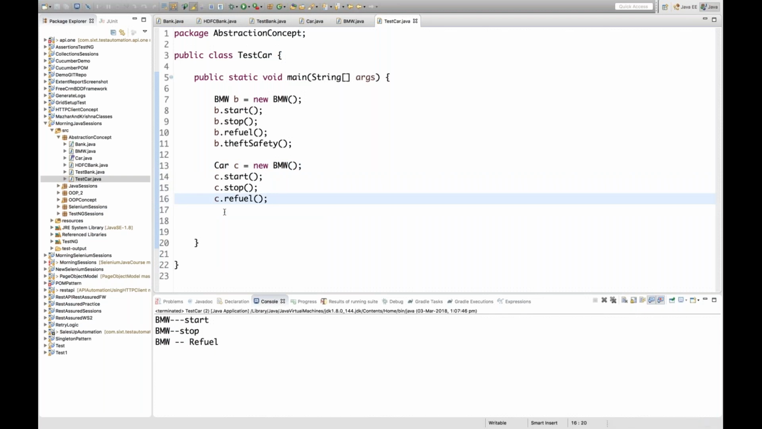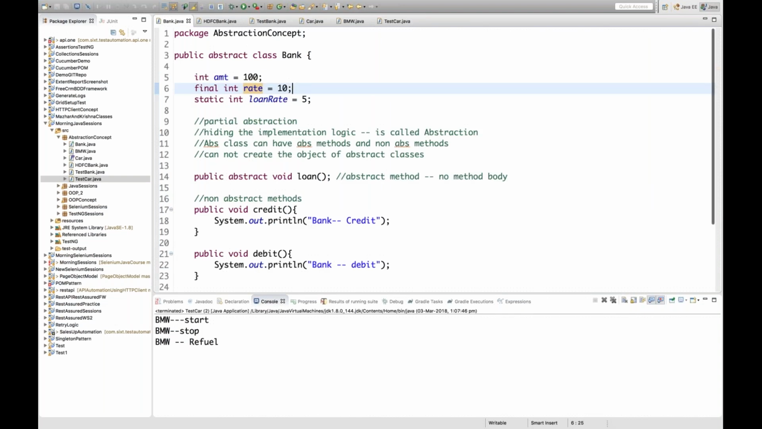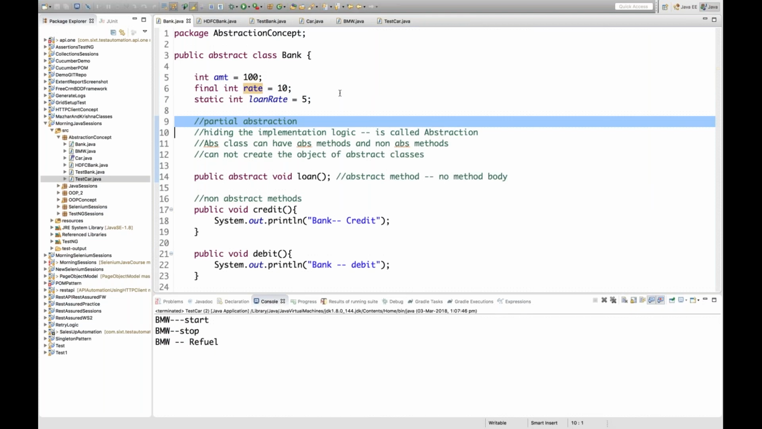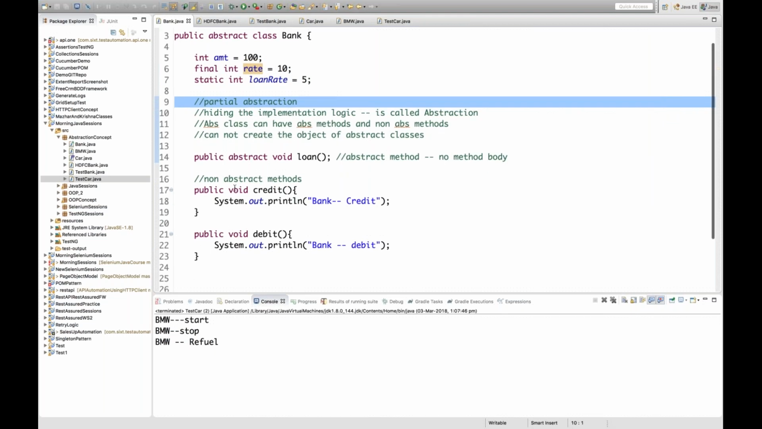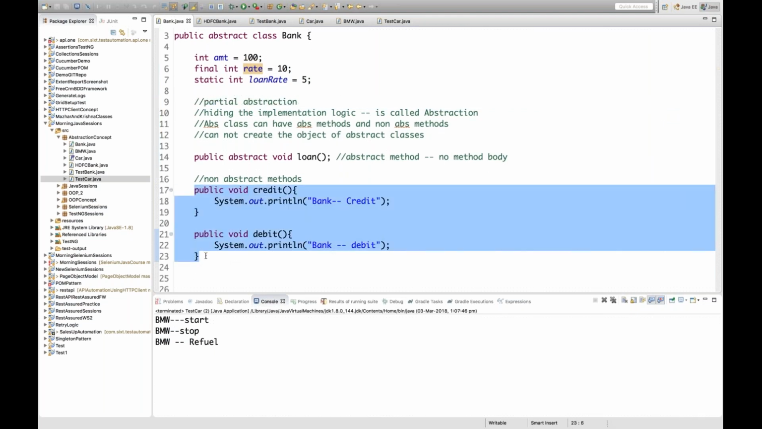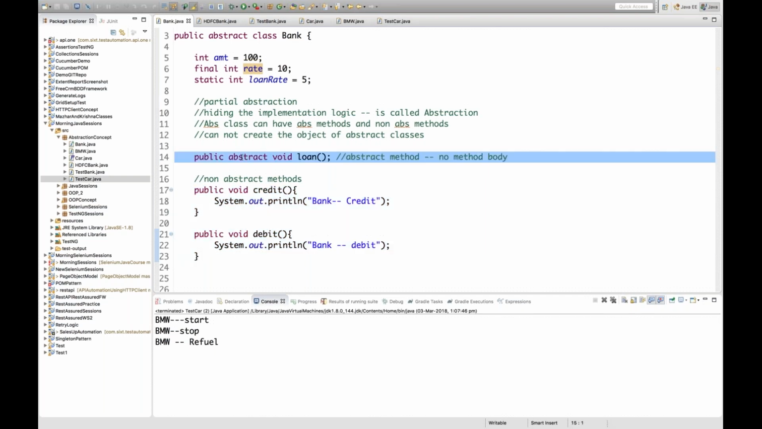So now, when to use abstract class and when to use interface. See, guys, whenever you have to achieve partial abstraction, in that case we have to use abstract class. Some implementation logic we want to define is common logic for all the classes, like credit and debit, which is common for all the classes. And for some non-common methods, some important feature you want to hide.